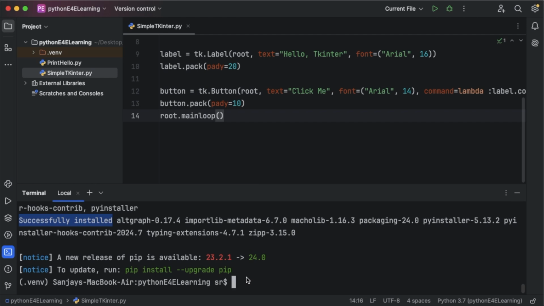The next step is we need to navigate to the folder where our application or script is residing. Currently, as you can see here, I'm in the same path. If you are in a different path, you can make use of cd, then add the path where your script is residing. By making use of this cd command, you can navigate to that particular folder.